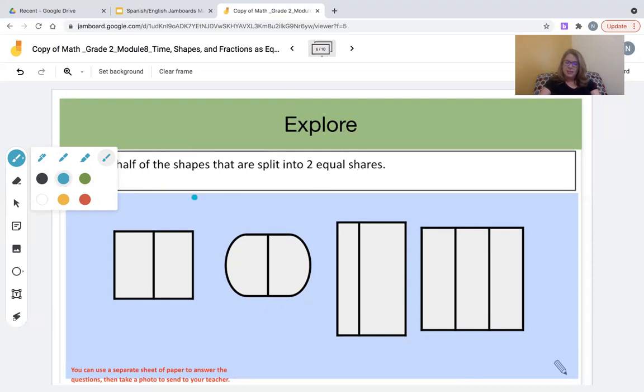You might have selected the first shape. There are two equal shares. You can click on the paint tool and shade one of the two equal shares. Also, you might have selected the second shape. There are two equal shares, and you can shade one of the two equal shares. In this third shape, there are two parts, but they are not equal. In the fourth shape, there are three parts that are equal shares. Let's continue to the next Explore section.